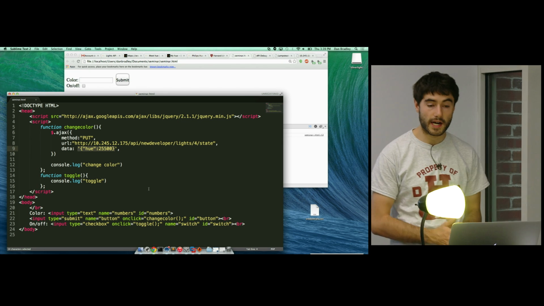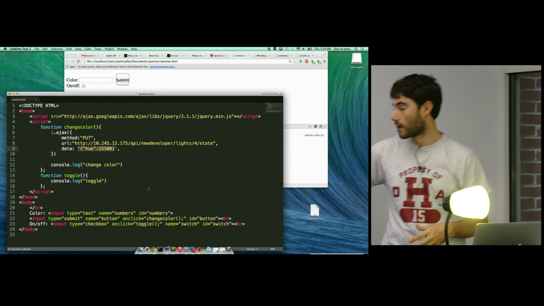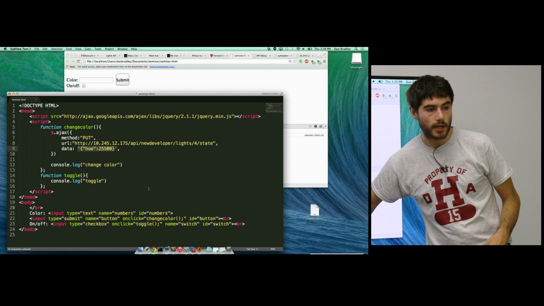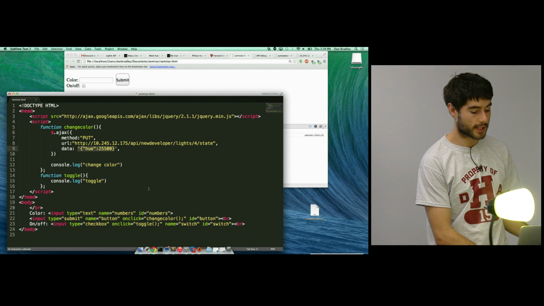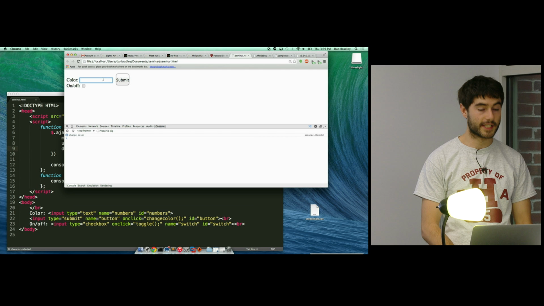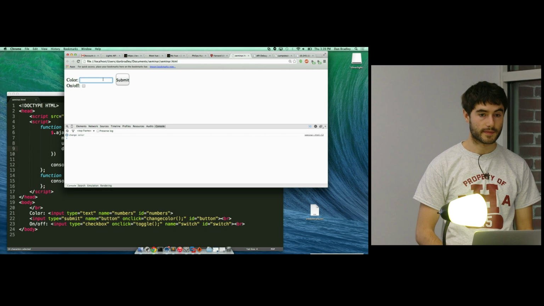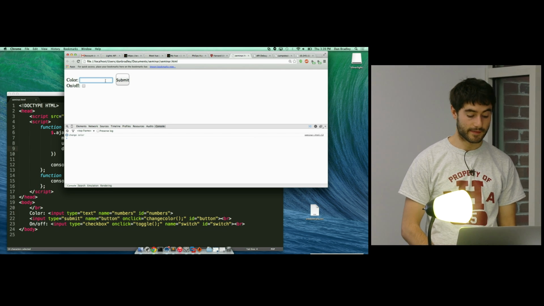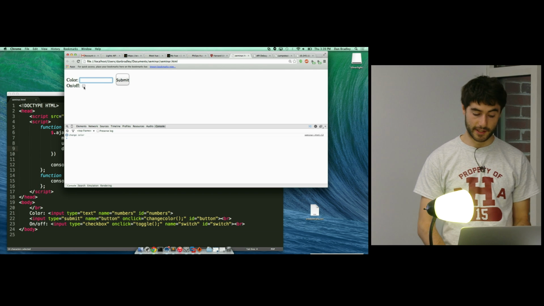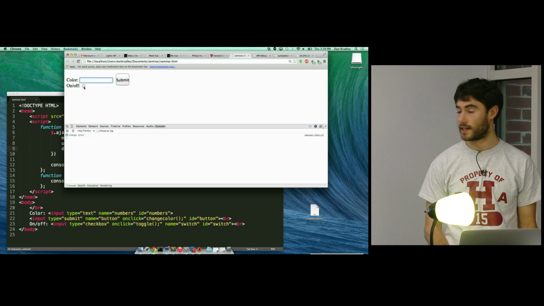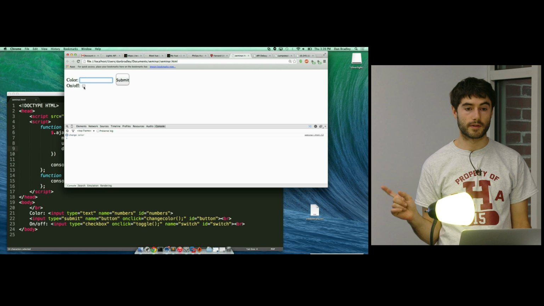Luckily, with JavaScript, you can actually figure out what is going on your page. So we can figure out the inner values of this text box. So that's kind of neat. And then the other thing we still need to do that we haven't done yet is actually have our on and off switch.